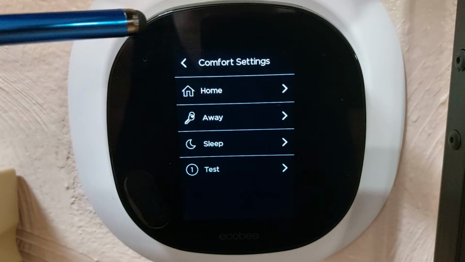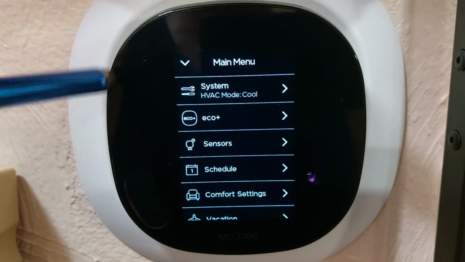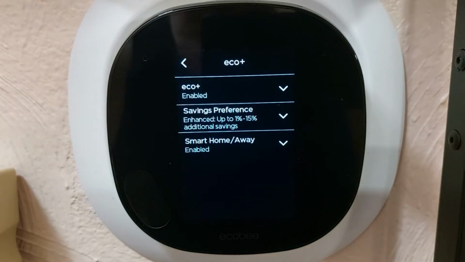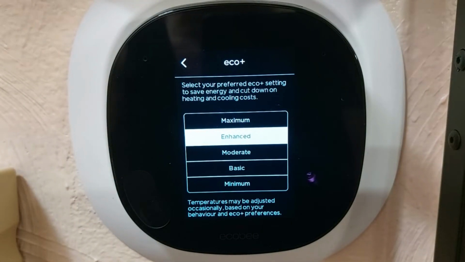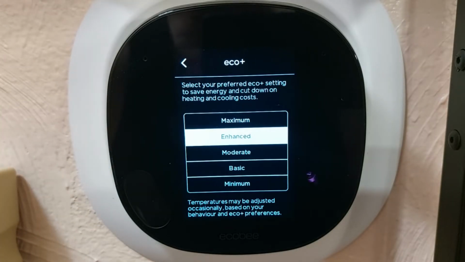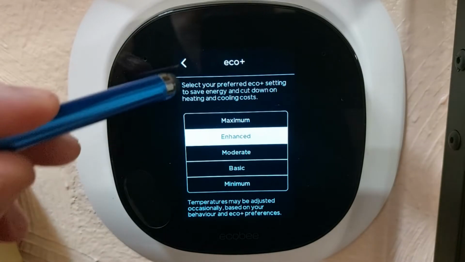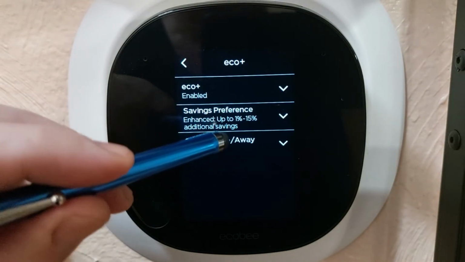And we'll go back out of here. Now we'll jump back up here to the Ecobee Plus. And we have savings preference. This is based on the occupancy sensors detecting whether someone's at home or not, and how aggressively you want it to change the cooling or heating system to save energy. So back into that.